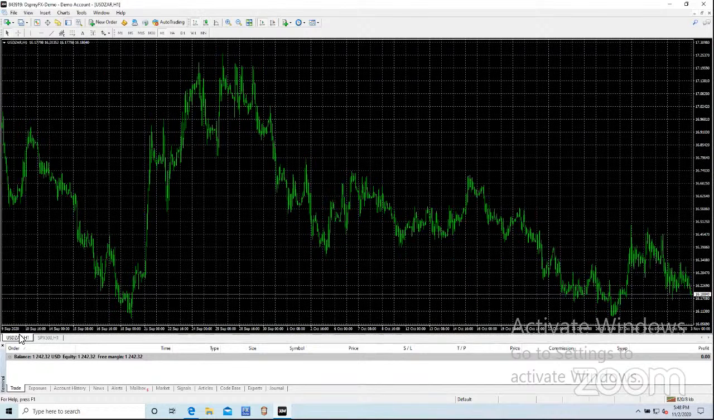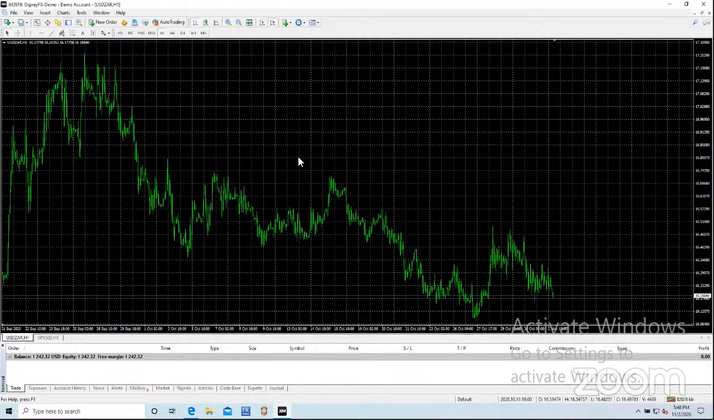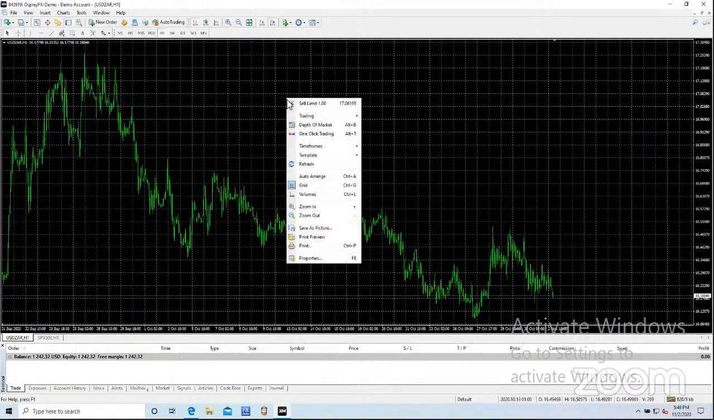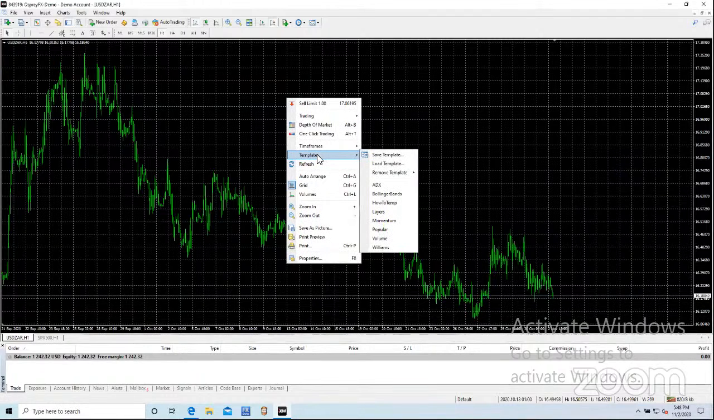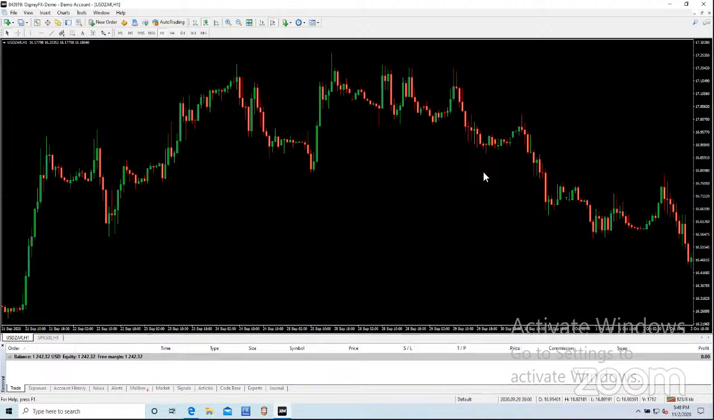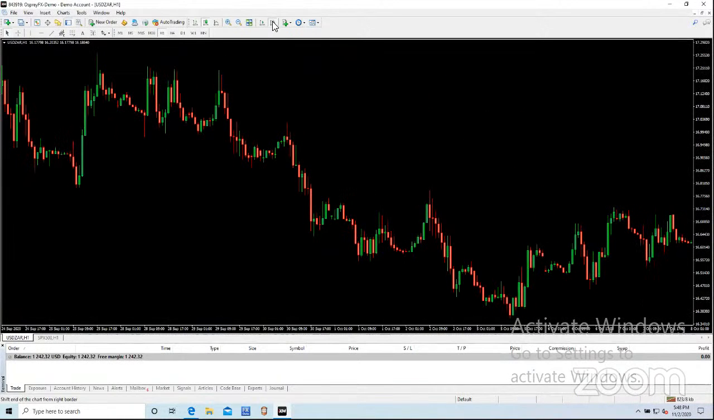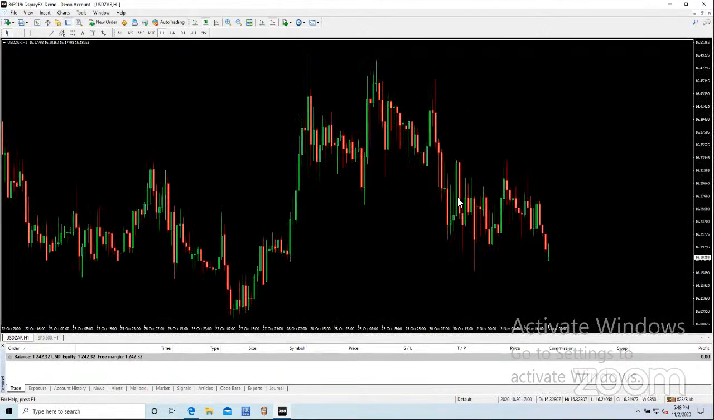We'll open up USD ZAR. USD ZAR looks just like it was when it first came out. So what we're going to do is right click in the window and go down to templates. And now listed as one of the templates is the how-to template that we just made. We can click on it and now it looks just like the other one. So that way you can always go back to it.